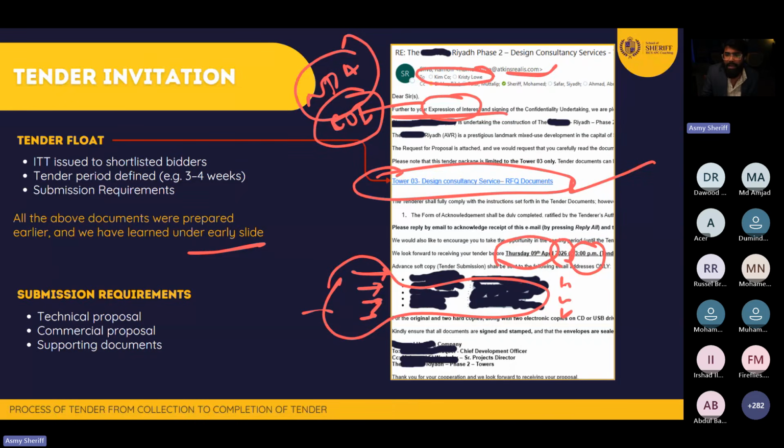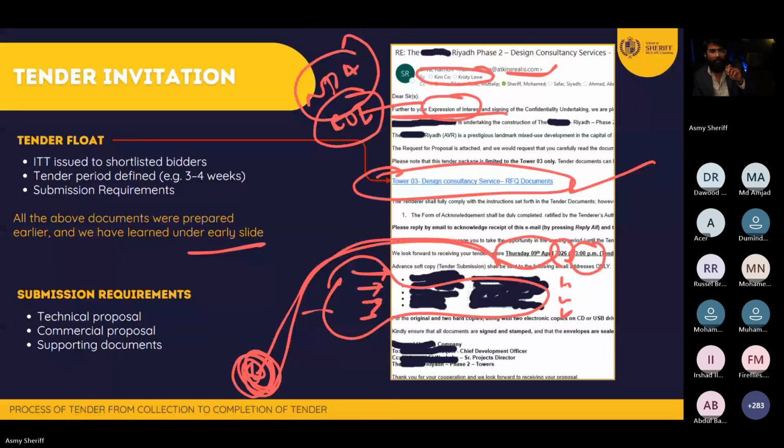Previously, I mentioned that this detail also will be included in another document. What is the document called? I said when to submit, where to submit, how to submit. Everything will be included in another document. What do we call that? ITT. Excellent.